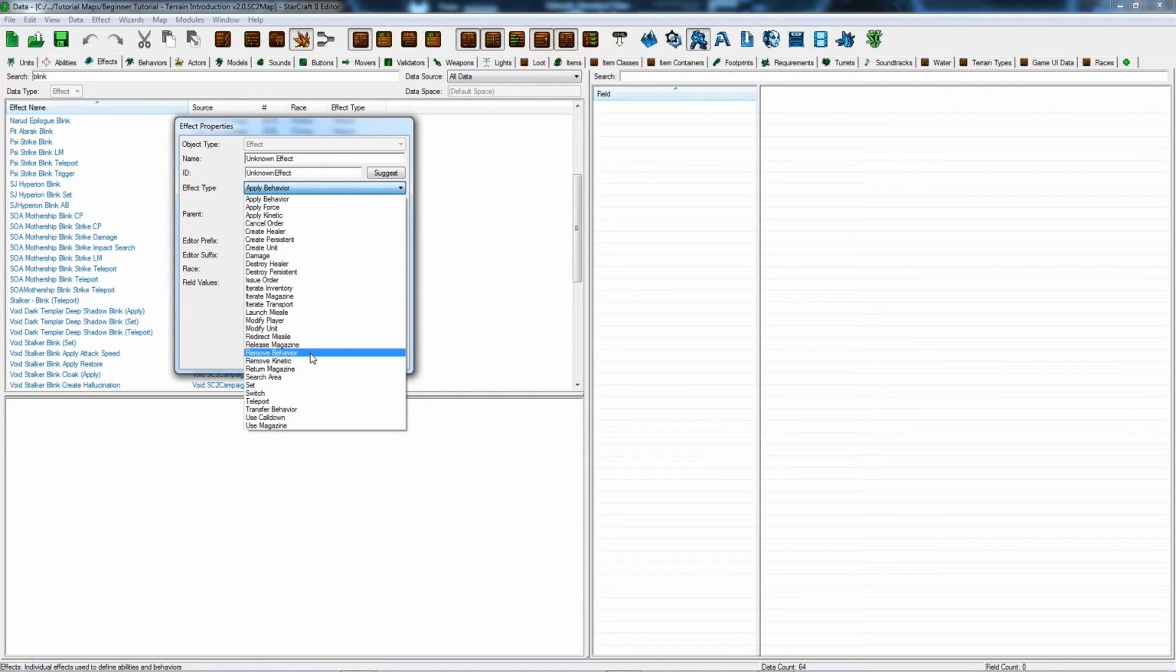Remove behavior will just remove a behavior that you've applied, or just any behavior. Remove kinetic will just remove a kinetic, very simple. Return magazine, never used that one. Search area is an effect that will search in an area or a radius that you specify. I think it's used by the Psi Storm ability, so it will search in an area and then damage the units in that area. That's basically what it is.